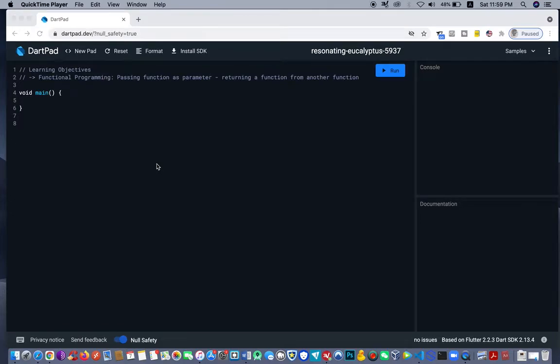Today our programming objective will be looking at functional programming, and then we'll be looking at passing a function as a parameter and then returning a function from another function, and this is called a higher order function. Higher order function, or functional programming. So let's look at some simple examples in order to know how to implement higher order functions or functional programming.